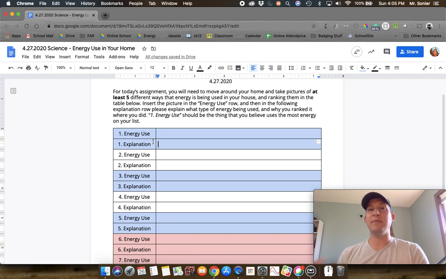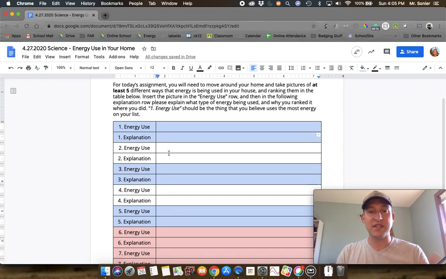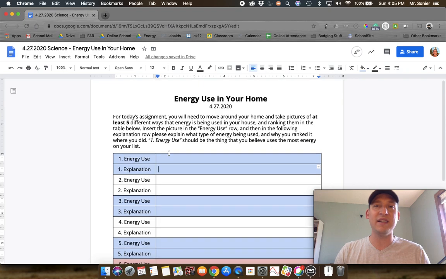So to wrap all that up, today, your assignment is to open this document from Google Classroom, go through and look at at least 5, and you can go up to 10, or if you want to add more rows and put more on it, more power to you. But at least 5 different things that use energy in your home or around your home, and then tell me why you think those are things that use so much energy in the explanation column.